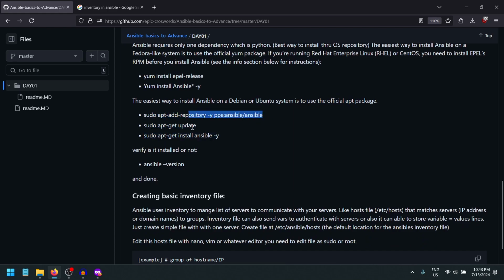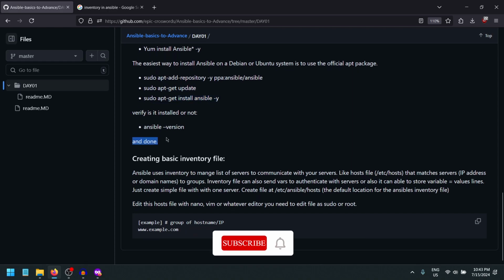You need to add the Ansible repository because your default repository might not have a route to find that package. You add this repository, update your repository once, and then you can install Ansible. And with the ansible command, you can see whether Ansible is installed or not.